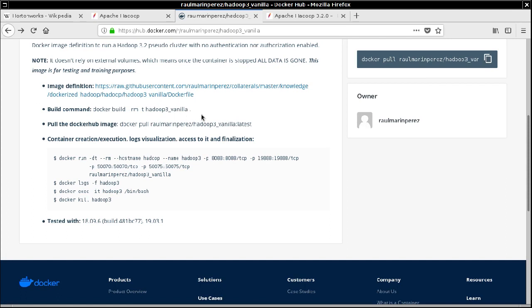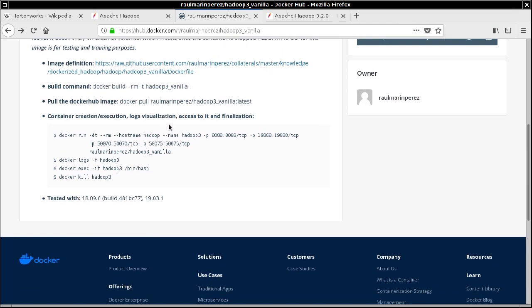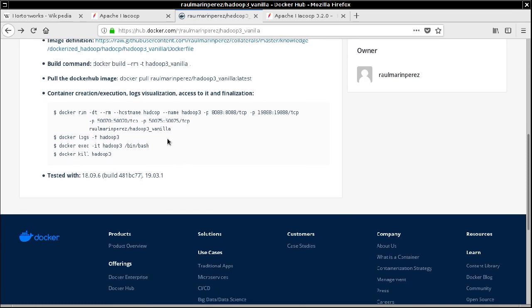and you will come up with a new Docker image completely customized. If you only want to use it, the only thing you have to do is to pull the image from Docker Hub with this command. I will do it in a moment. And once you have the image locally deployed, you will be able to run containers based on that image with this command. And the good point is you will have access to the different Hadoop components, such as the resource manager, name node, and data node.